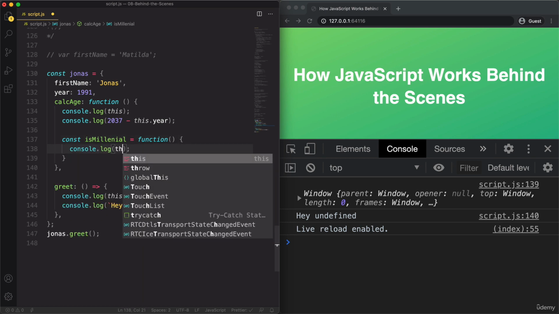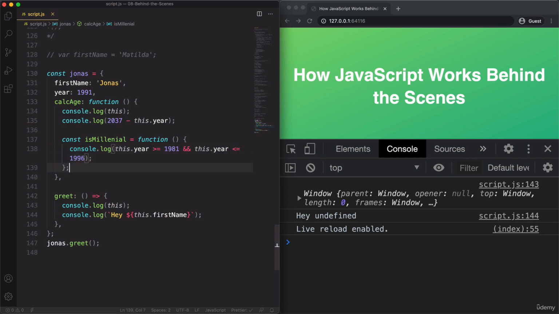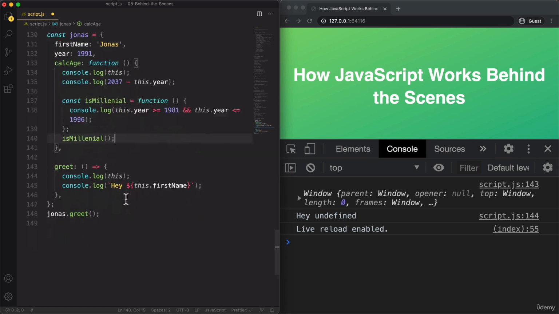And let's simply log to the console if this.year is greater or equal 1981, and that's the same rule that we used before, so that the birth year needs to stay between 1981 and 1996. So below 1996. And then let's also call that function right here. So isMillennial will be called as we call the calcAge function. So let's also do that: jonas.calcAge.